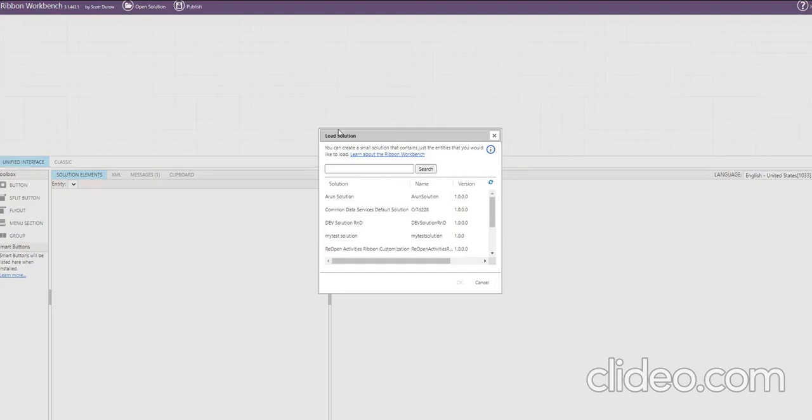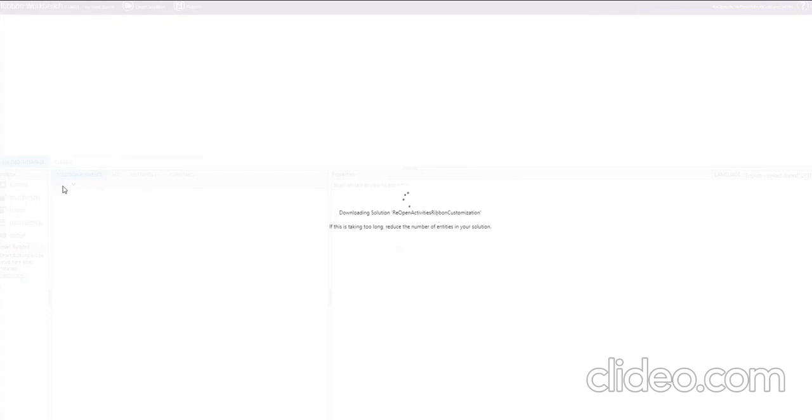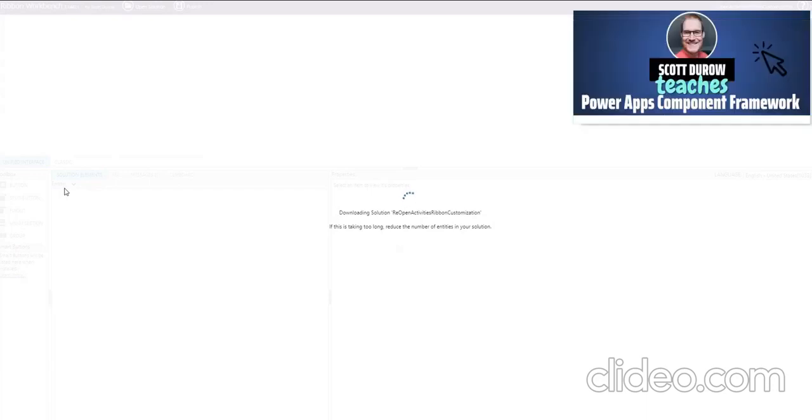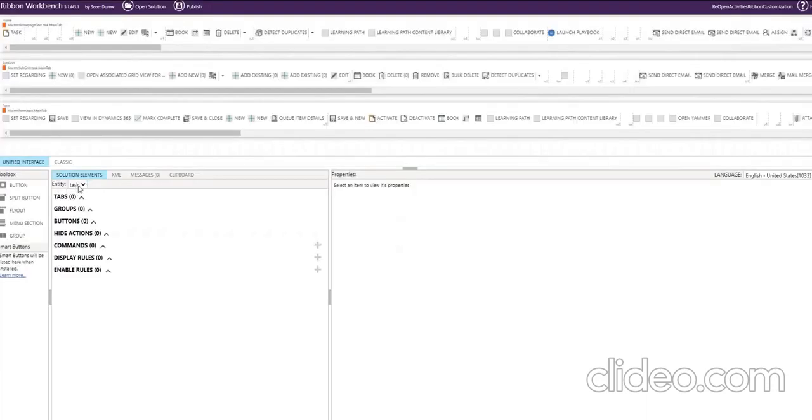So what I'm going to do, I will try to look for this particular solution. Okay, so this is my solution. I will open this solution. It will open the solution, and then I will see my entity over here. Let's wait. So it has opened. So we have selected this task.